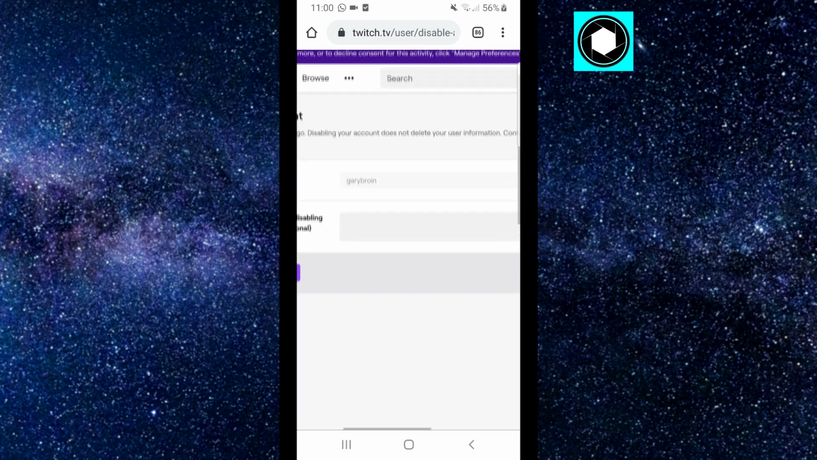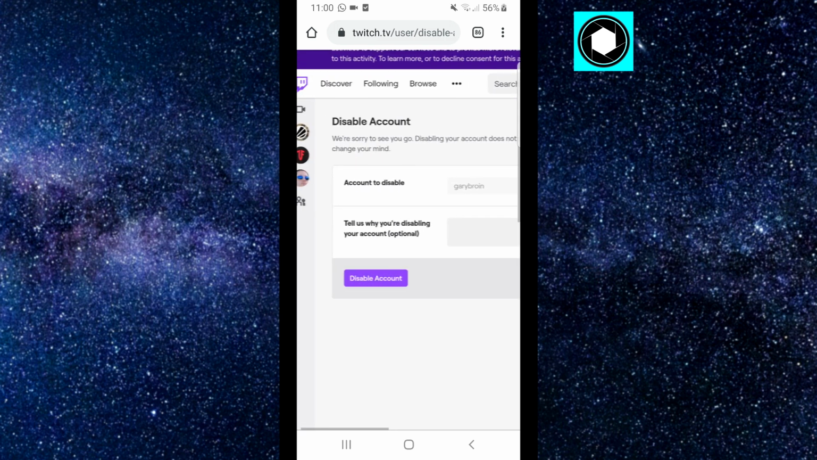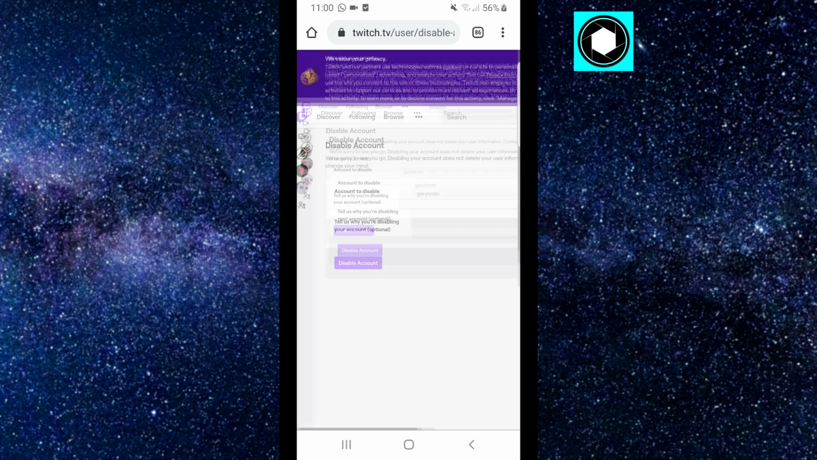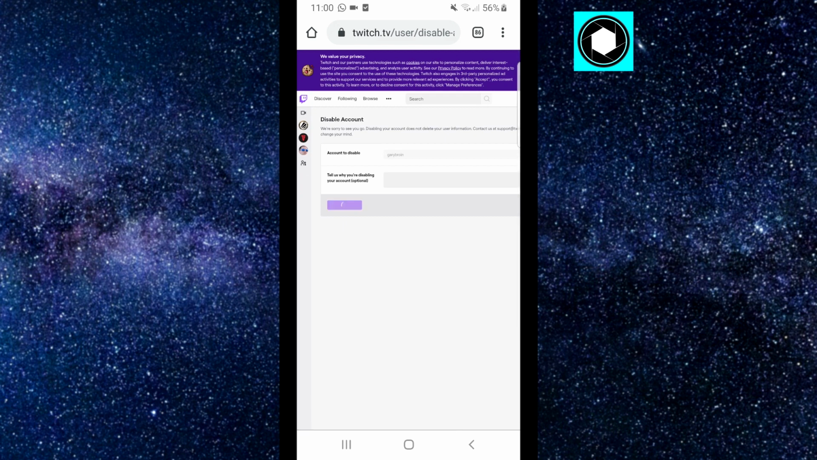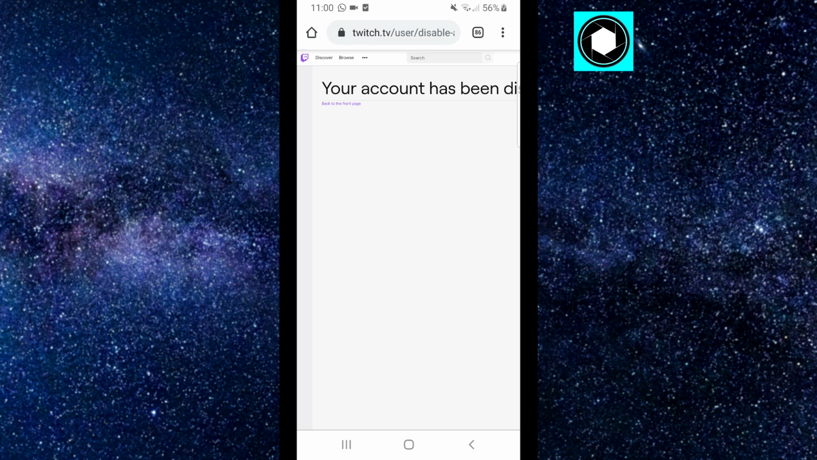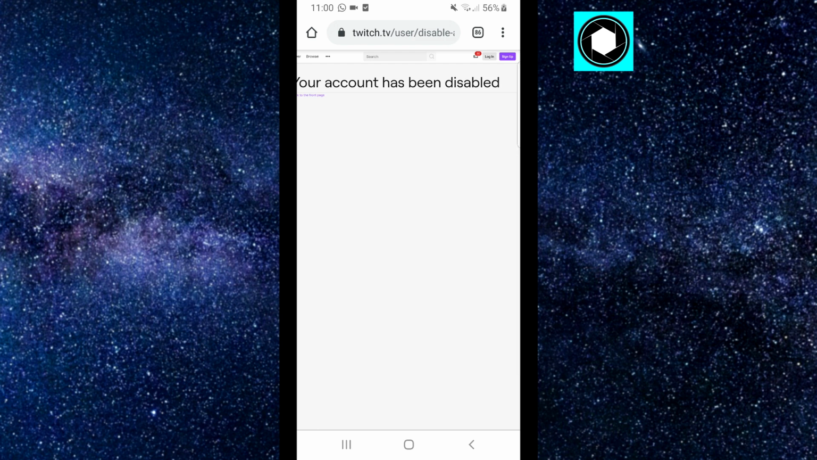It's then going to take you to the disable page where you can actually disable your account. So right there, you need to zoom in again. Tell us why you're disabling your account, which is optional. So I'm just going to click on disable account. Right now it's loading. Your account has been disabled. Now that's how easy it is to delete your Twitch account in 2020 on a mobile device.